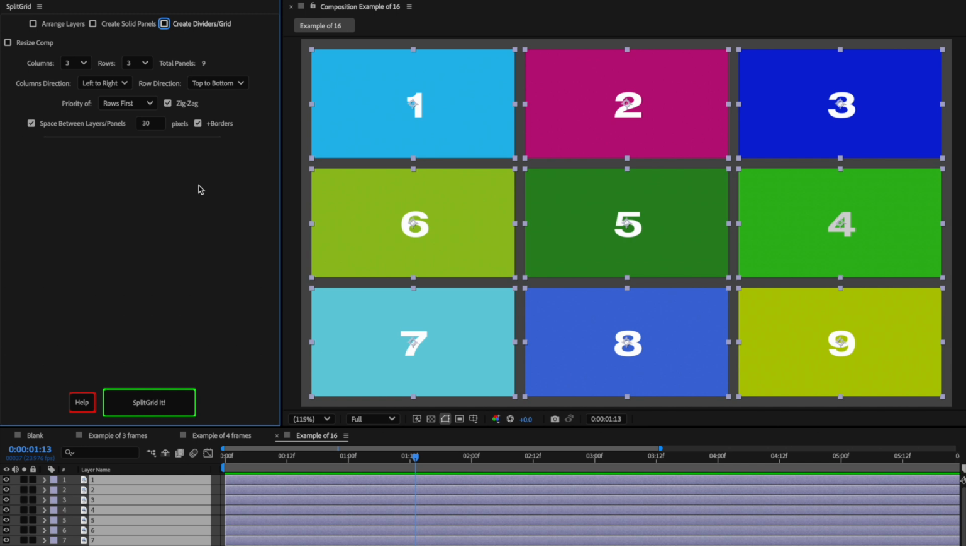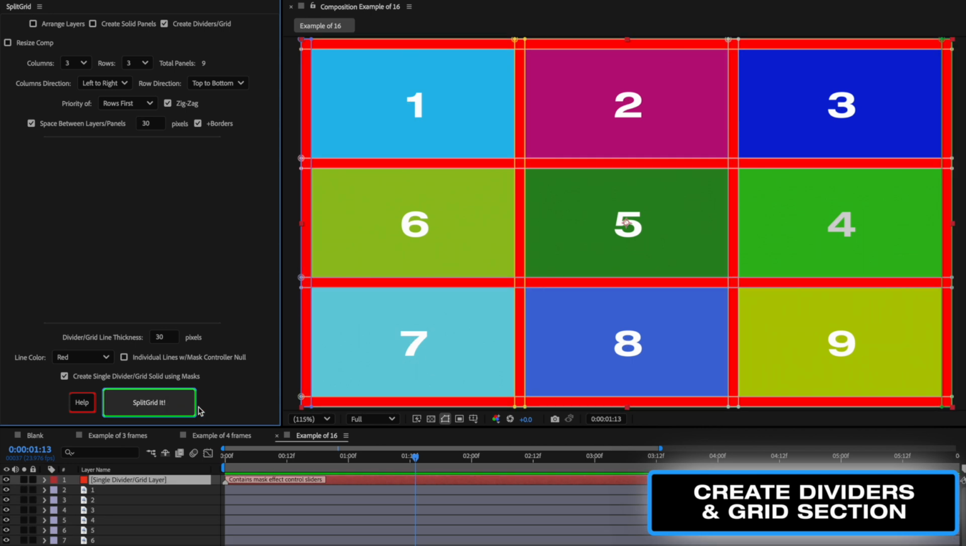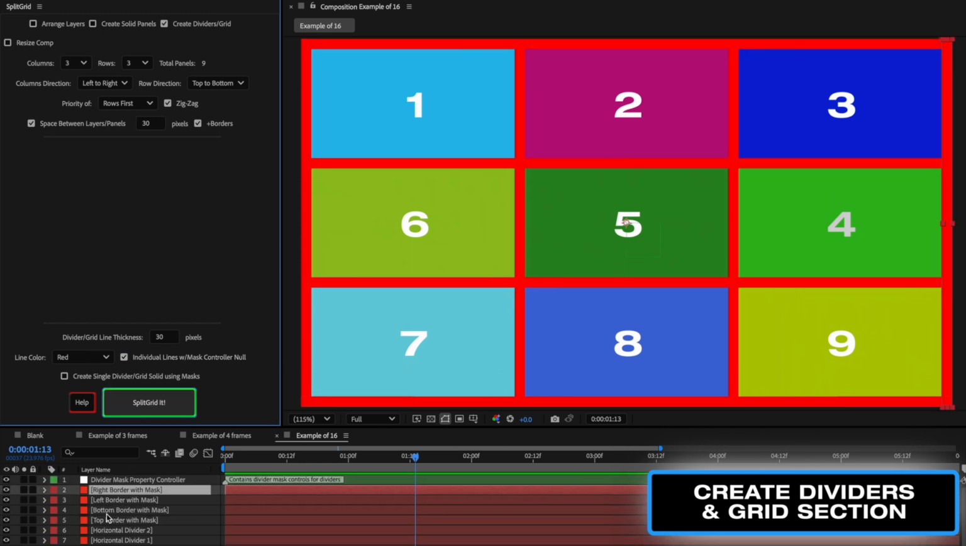Jumping ahead to the Create Dividers Grid section, it's very straightforward. You select how thick you want it to be, say 30 to match the others. Select the line color, in this case I'll have red. It'll create a single divider grid solid using mask. If you have borders checked, it'll create borders. If not, it won't, and that's it. If you check individual lines with mask controller null, it'll create individual solids with mask for each and every line, as you can see.